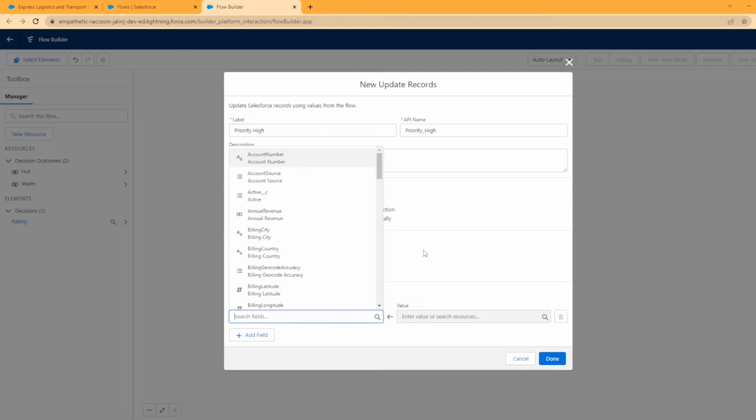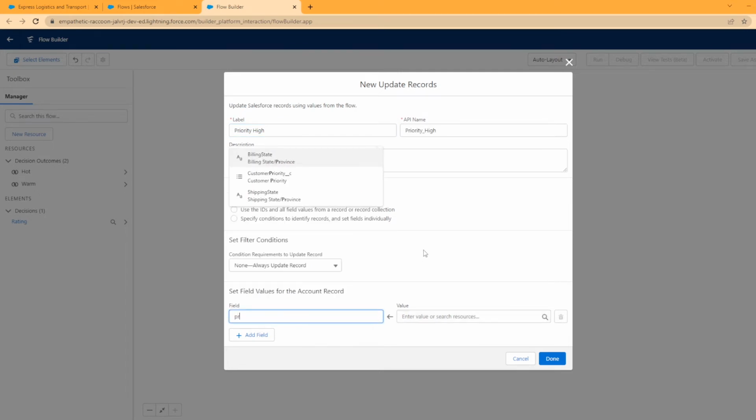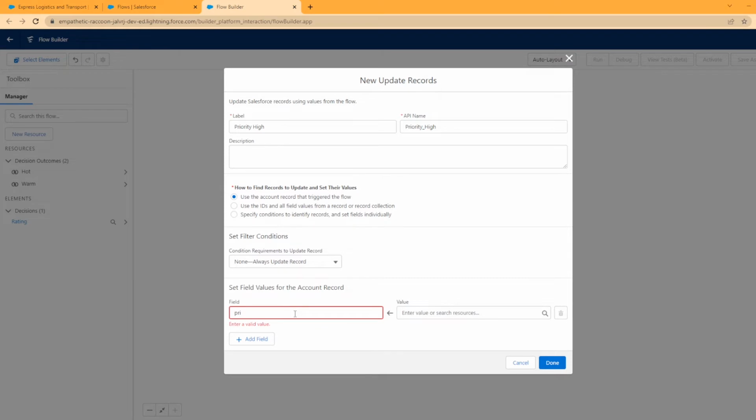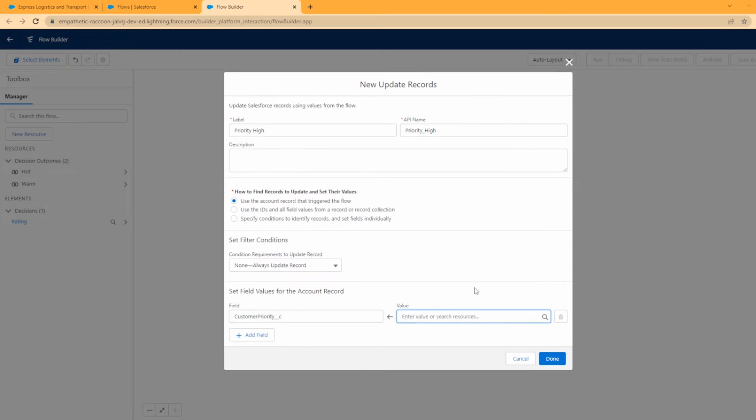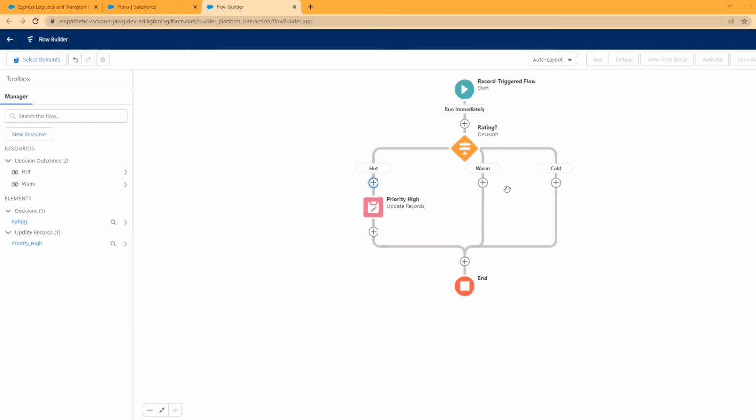And what field are we updating? Well, we're doing the customer priority. Boom. And what's the value we're going to set for this? There are pick list values: high, low, or medium. So if it comes in as hot, we're going to want this customer priority field to be high. Done. Look at that. We've got to do it two more times.